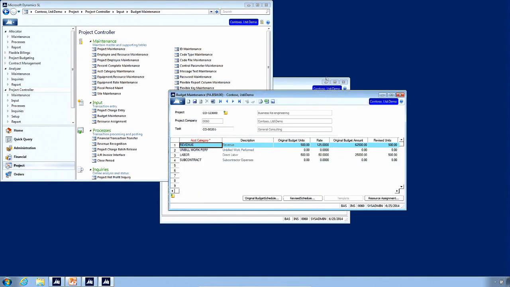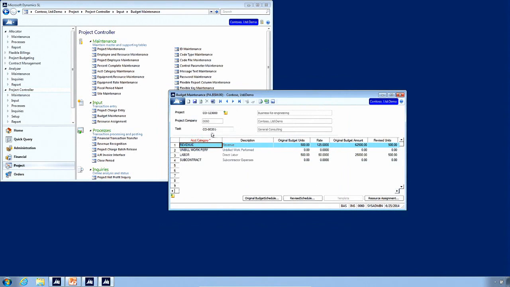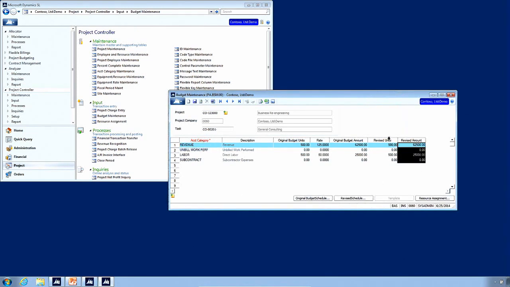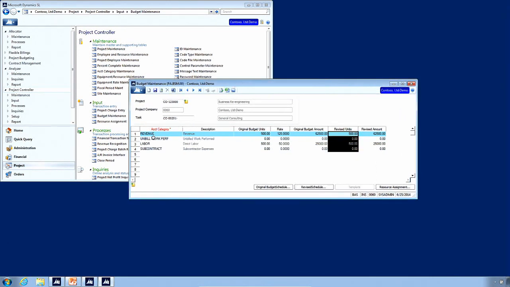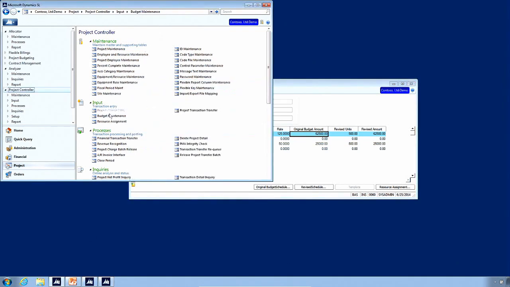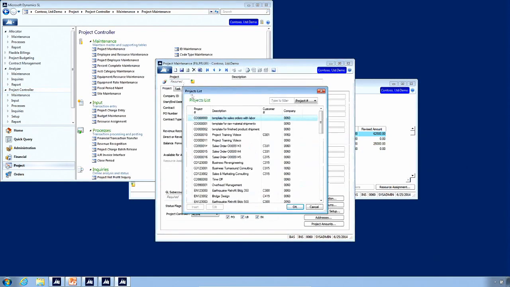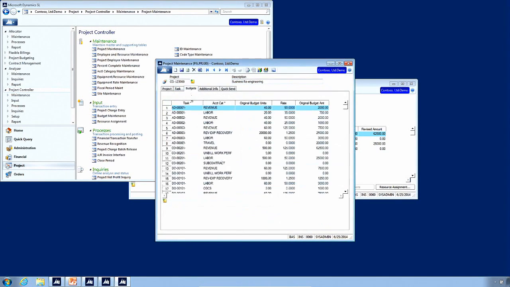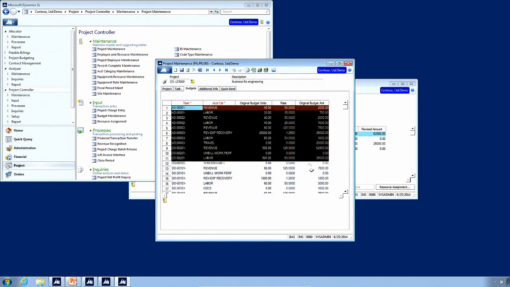So looking back at my screen, we'll see it now says revised budgets, revised units, and revised amount because my caption has changed. Now once I'm in this screen, you'll see that I have it by account category to the left-hand side. And when I entered my original budget, I actually did that in project maintenance, if you recall. So I'm going to open project maintenance, and we'll see we can also enter our original budget as we're setting up the project in project maintenance. So on the budget tab, the original budget was put into this screen.